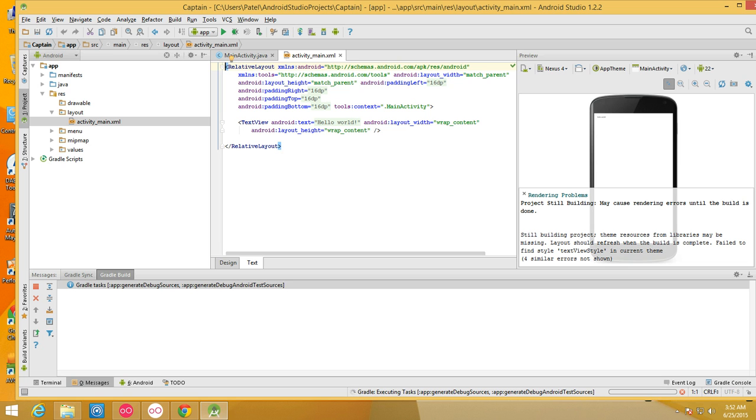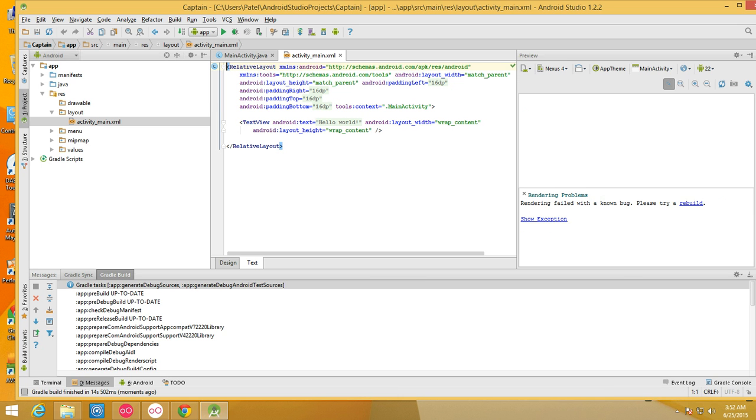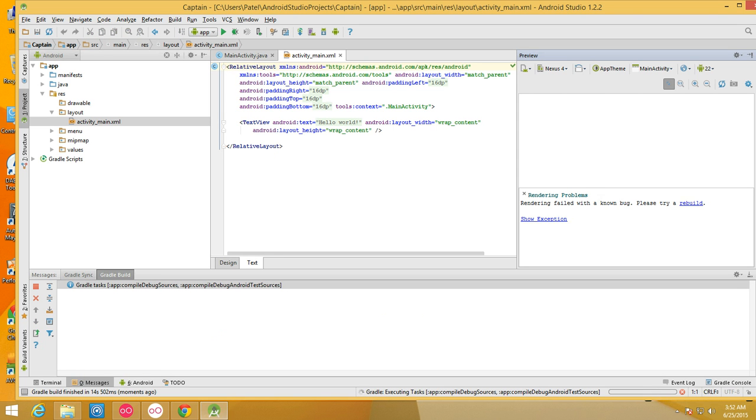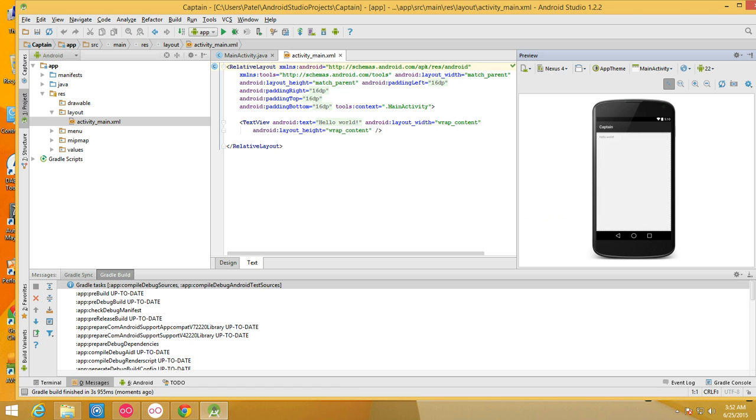See, this is the problem: project shell building may cause rendering errors. This error is specific to version 1.2.2 of Android Studio. I don't know why, but they said they will fix it in the next updates. I have found the solution for this. Just rebuild, show exception, and the error will go. Yes, see.